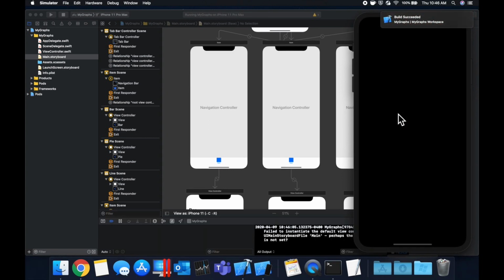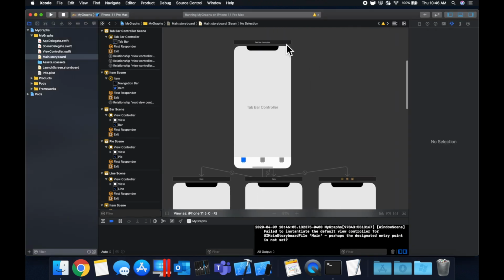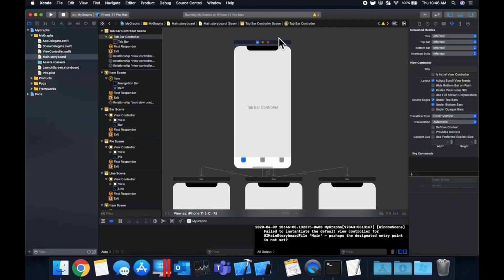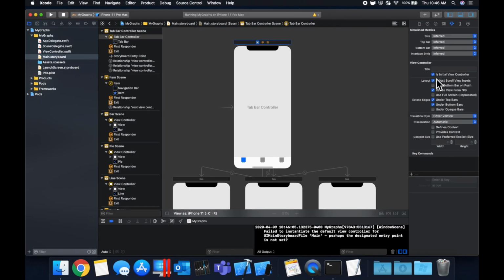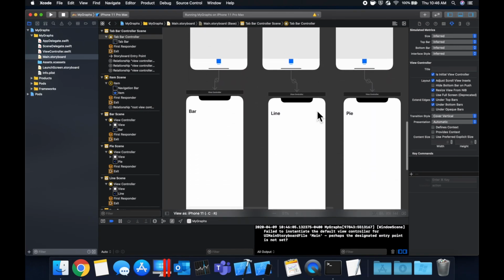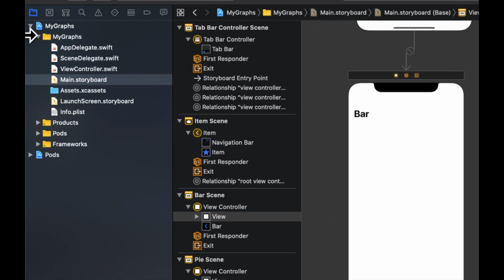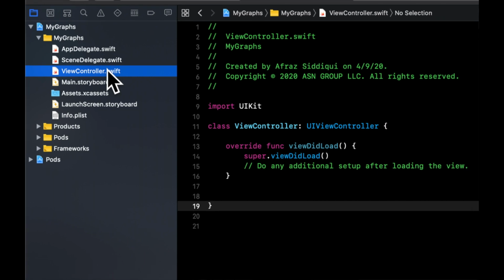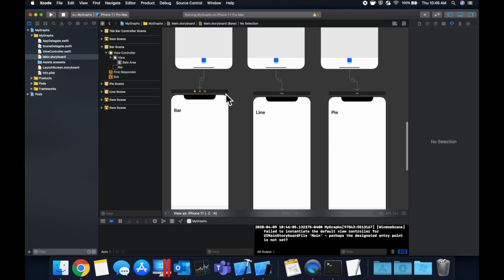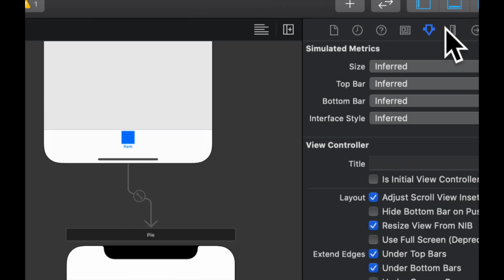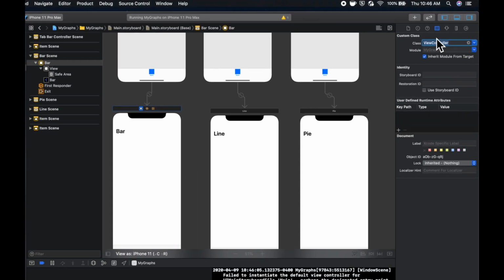And I think we might actually crash or see an empty screen like this. And the reason is we need to set this tab bar controller as the initial controller. So select it and check this box is initial view controller. We also need to assign classes to each of these screens. So we have this default one that Xcode gives us called view controller. So we're gonna use that one for the first screen here. So select it and come to this tab and type in the name of that class, which is ViewController.